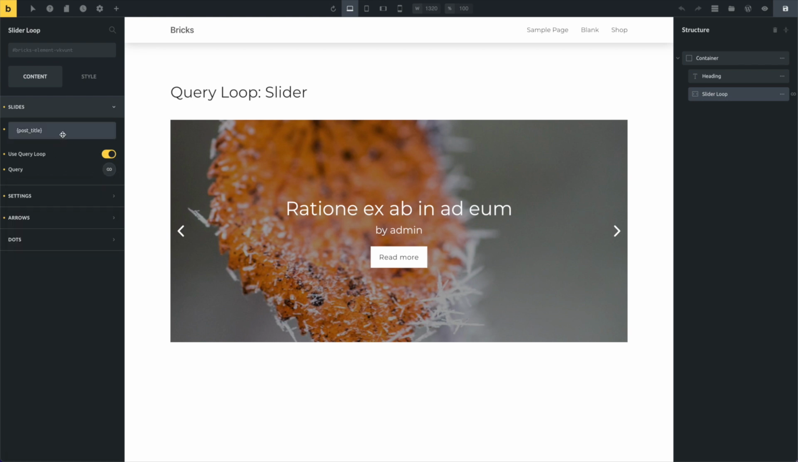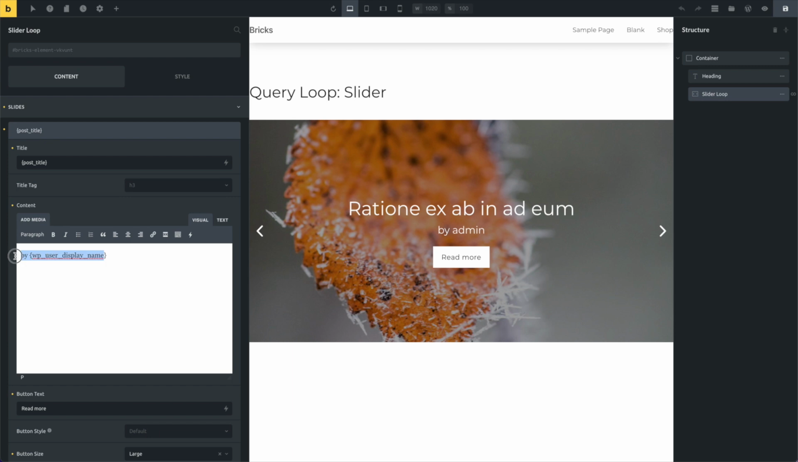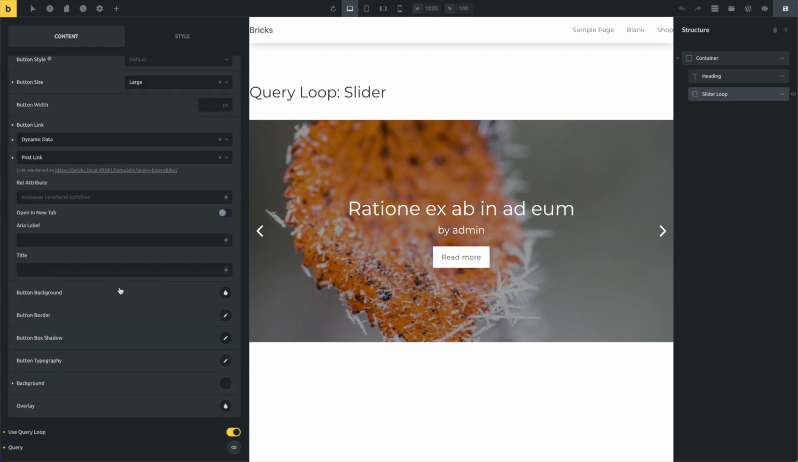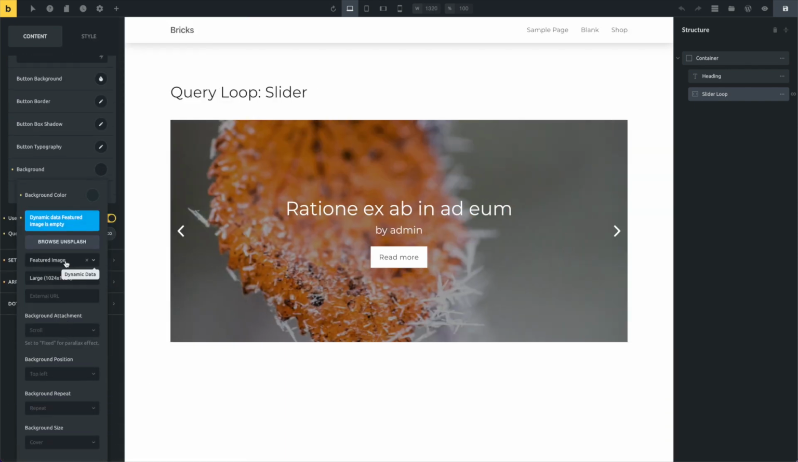And inside the slide itself, what did I do here? For the title, I showed the post title. So this is the title of my posts up here. The content itself, all I'm saying here, I want to show the display name. So what's being rendered here by admin is basically coming from here. And at the bottom here, under background, I selected the featured image. So the featured image of the post is now the background of my slider.